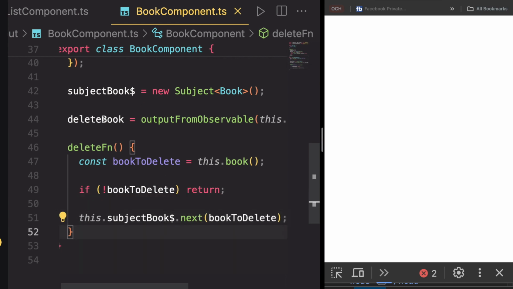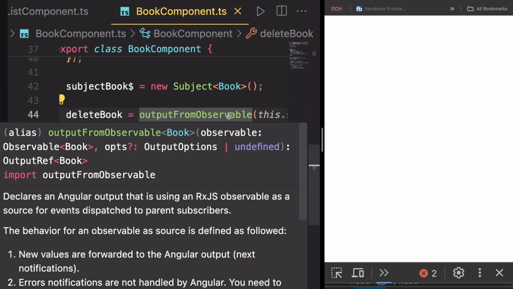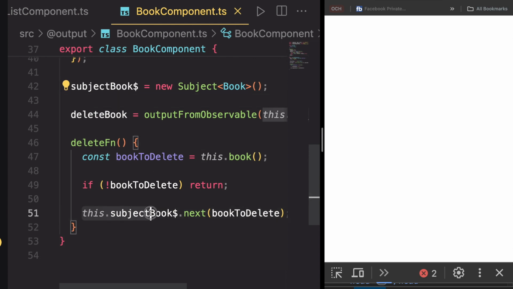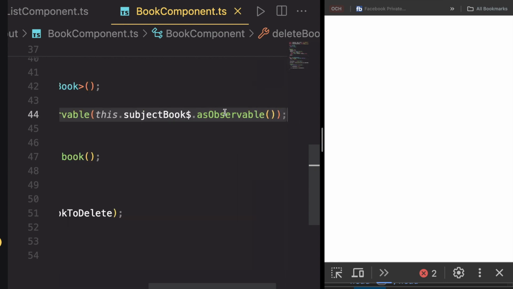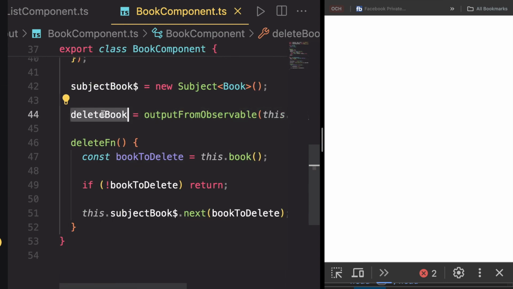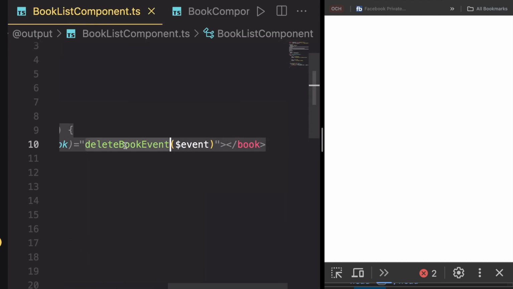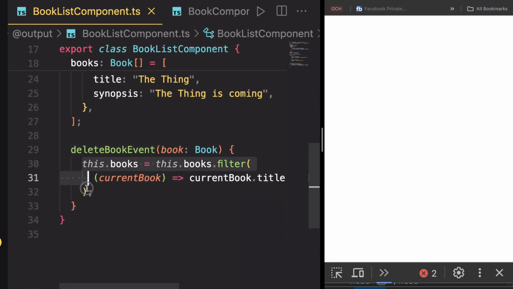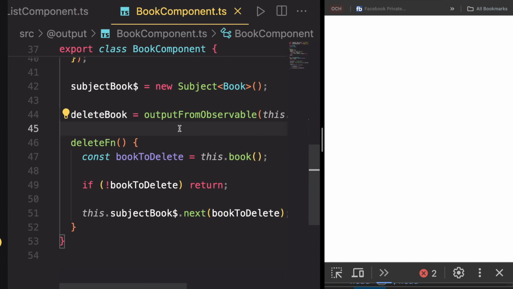Now we want this emission to also be an output value. So that's why we now declared a delete property, calling the outputFromObservable function, which does this conversion, then passed the observable of this subject book to read. So that whenever we make this emission, outputFromObservable will capture the emission and then emit it via this delete book to its parent subscriber, which is this book list component. So that's why it was able to capture the book here and then remove that particular book from the books array.